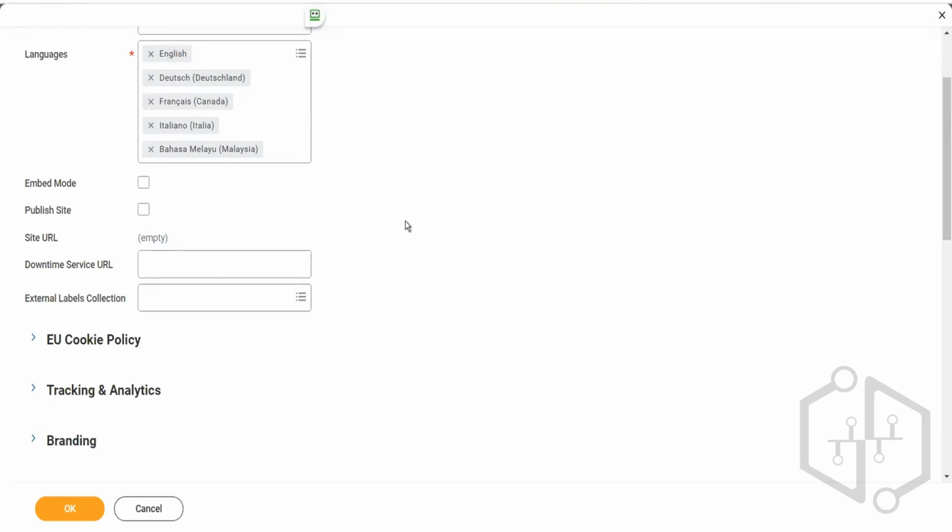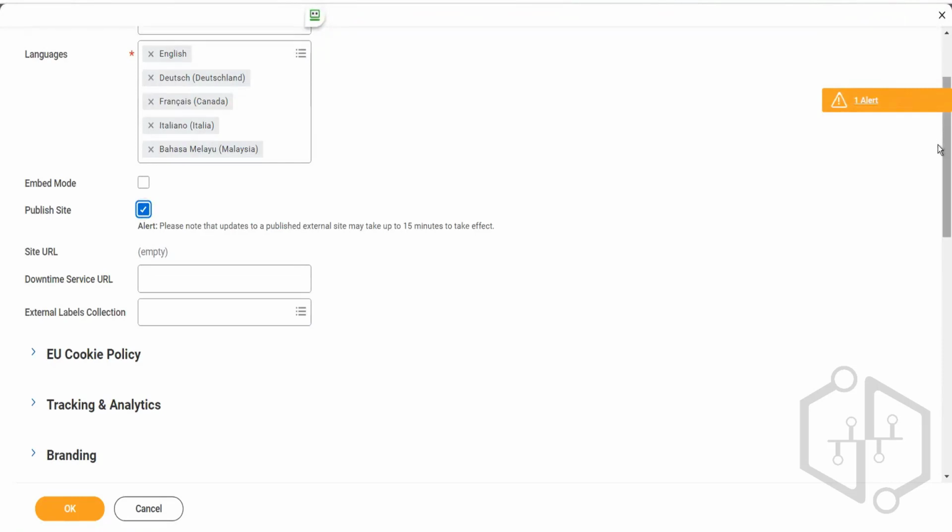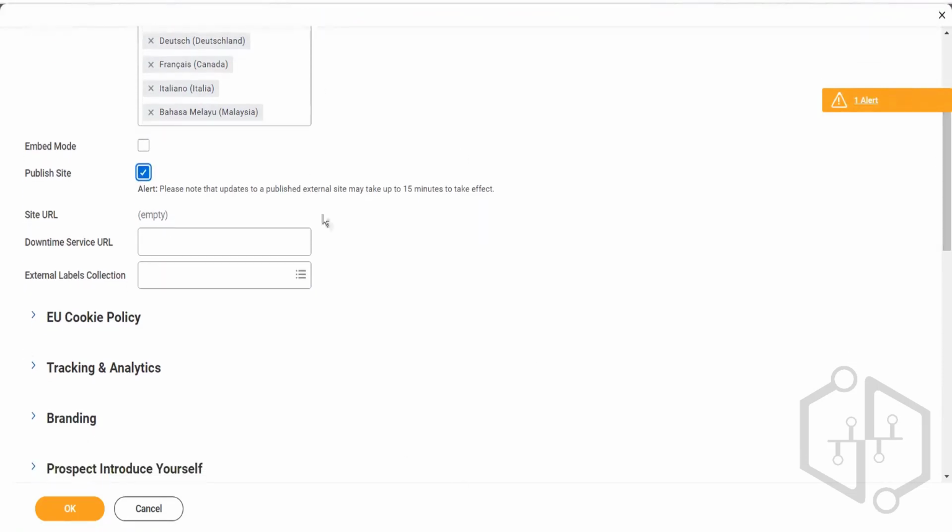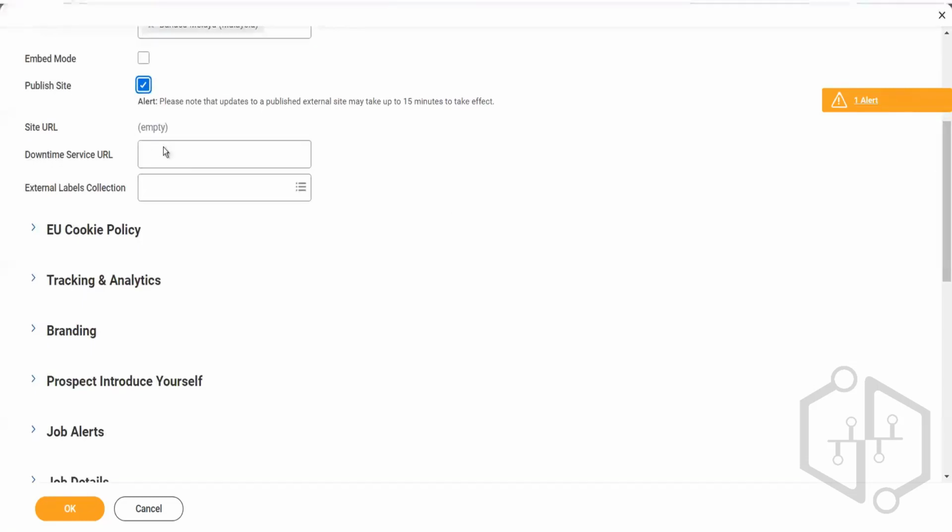So then we can define whether we want embedded mode or not. Then we can define publish type. So we always select this checkbox. What it means is that whatever changes we are doing here on the career site, they will get reflected on the external career site as well. So if you're making any changes on the career site, we have to publish again so that the changes are getting reflected. Then any downtime service URL we want to provide, like for example, Workday doesn't work on weekends. So in that case, if we want to provide any URL as a workaround, we can define here.